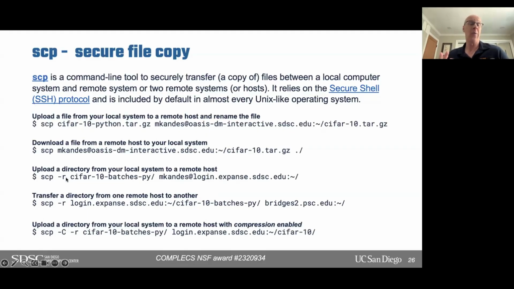You can also do this with an entire directory. Many of the Linux commands have a -r flag, which means recursive. So these next two examples are essentially the same thing, except we're transferring a directory rather than an individual file. And then finally, at the end, we introduce the -C flag, which means that we are going to do the transfer with compression enabled.